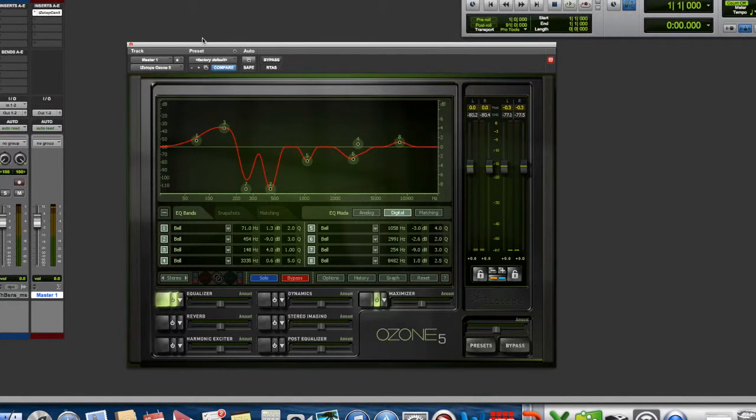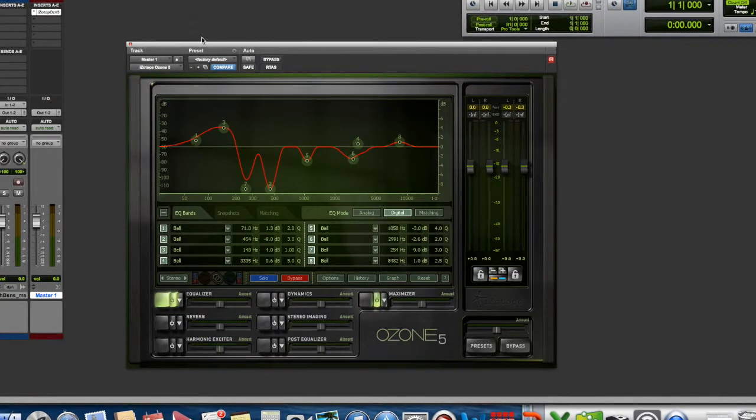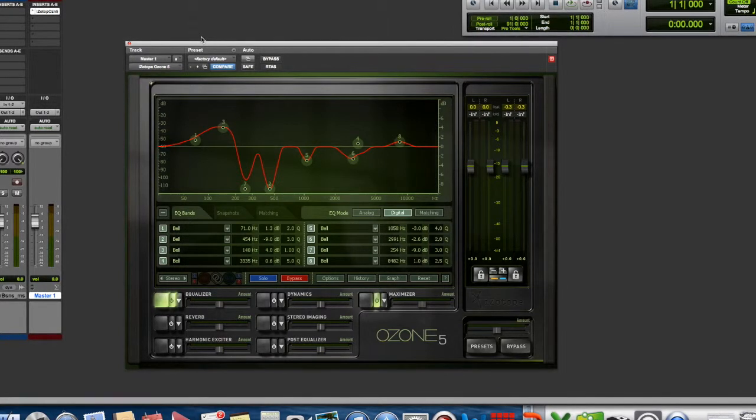Alright, so basically what we just did, you had a comparison of the mixed track versus the mastering track. And like I said, Ozone comes with a lot of cool preset plugins that you can use depending on what kind of genre of music you're doing.